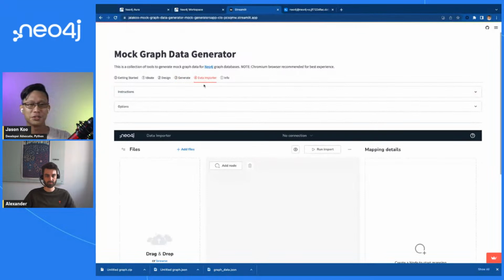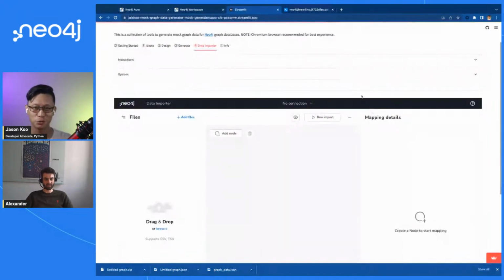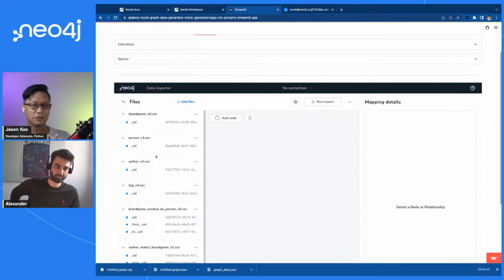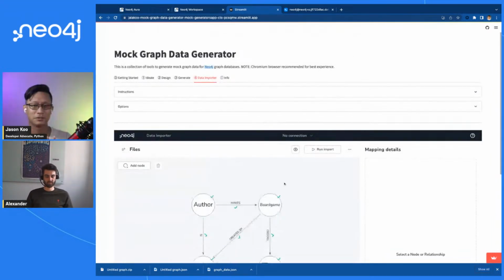So I could just jump into data importer. I'll come back to all these tabs. I just want to show the overall workflow here. So here in data importer, if you click on the triple dots for additional options, there is an option for open model with data. Just click that, and select the zip file. It will load all those CSVs that were generated. Nice. And the mapping here.